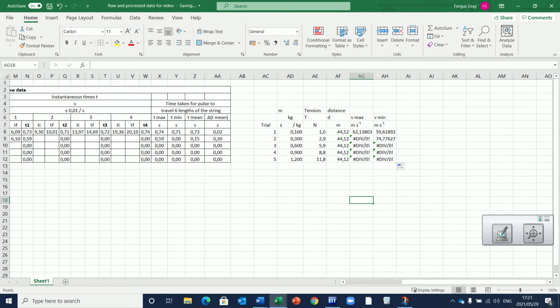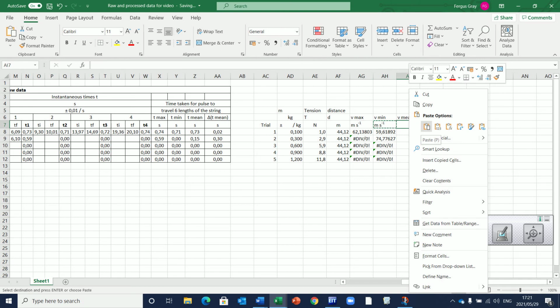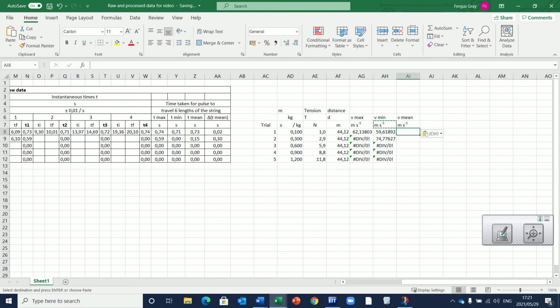So we've got a maximum speed and a minimum speed, and then we need the average speed. Again, it's going to be in meters per second. And this time we're going to divide the distance by the mean time, the average time.